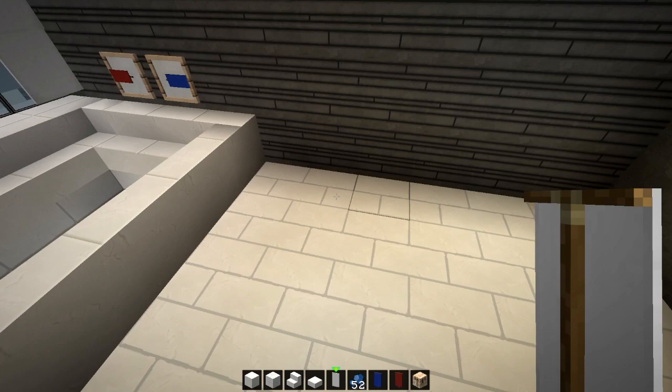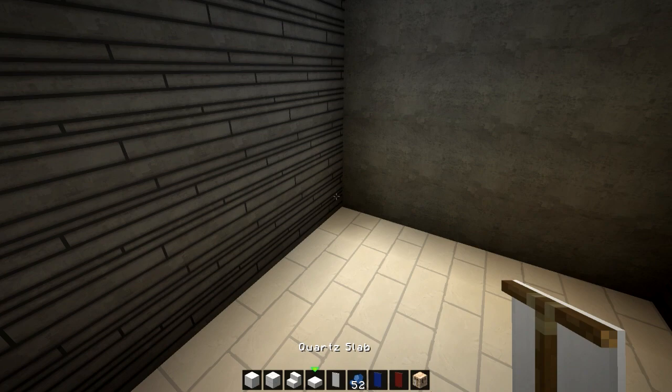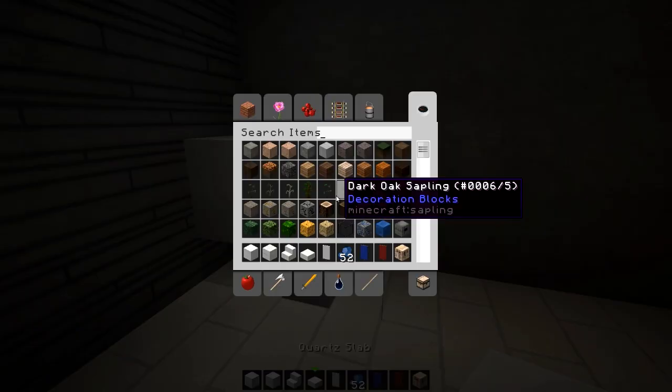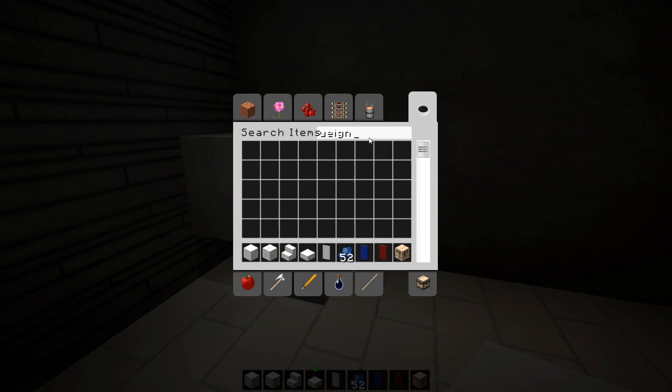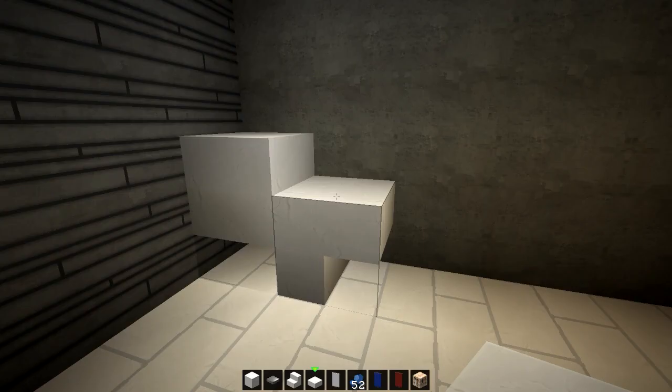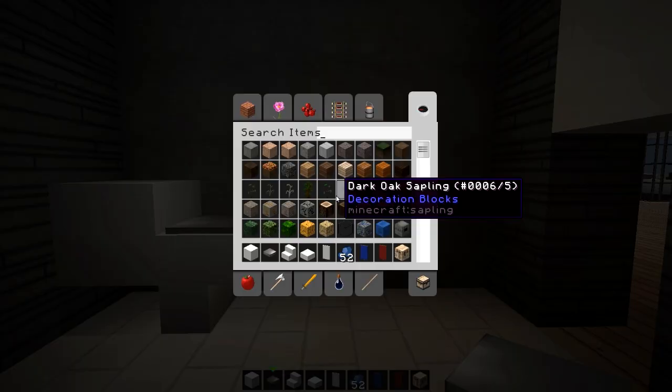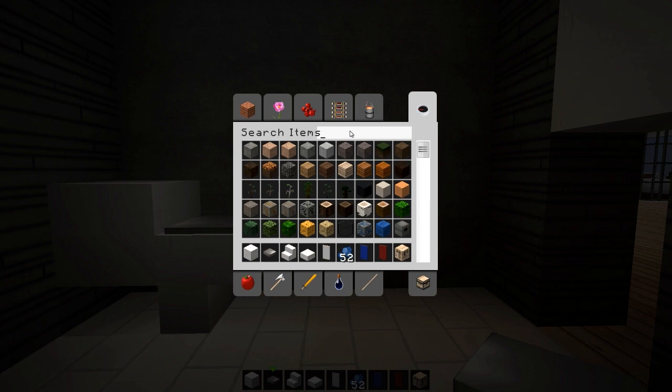I think maybe the toilet should be indiscriminately put in the corner. So let's do that. Let's do a stairway right here, a quartz stair, and we'll do our typical toilet. Weighted pressure plate. There we go. And we're gonna have to pop out at bottom and see how that looks as well. Let's do the beloved toilet paper design.